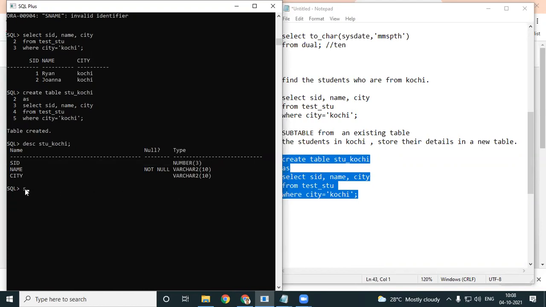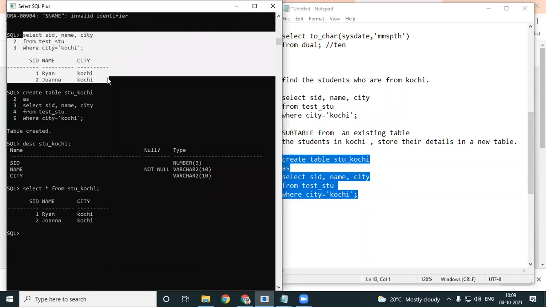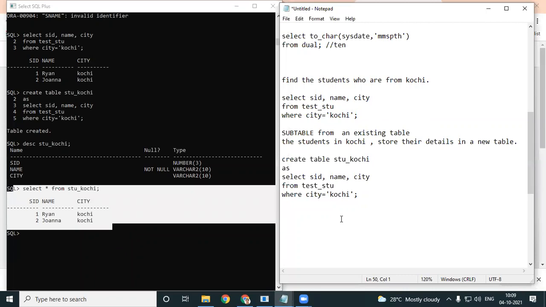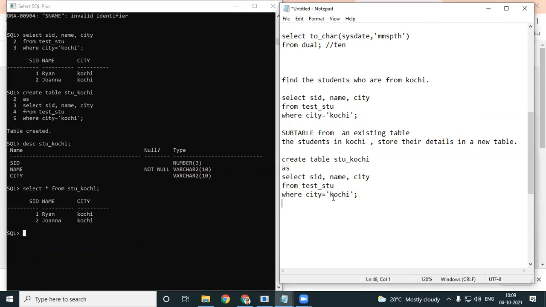Anyway, let's see what is the content of the table. Select star from STU underscore Kochi. Okay, it had these details. It had the details of my query, the same Brian and Joanna. So this is how you create a subtable from an existing table. You will work a query and then the answers of the query, you will be putting it in your table. So yeah, let's see something else.